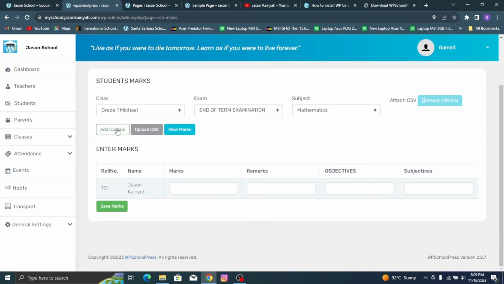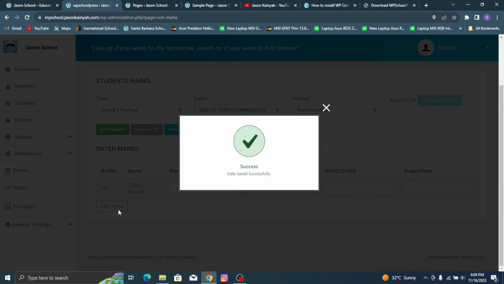So no matter how many students you've created for a particular class, when you do it like this, all the students are going to show up here. If you had more students, they'll show up. So let's say the marks, let's say you got 95 out of 100. Yes, because I was so smart back in school. The remarks were very good, or you can make it average or credit or distinguished or something. Let's say the objectives, I don't know, let's say you got 40, right? And then the subjectives, let's say maybe 55, and then let me click save marks.